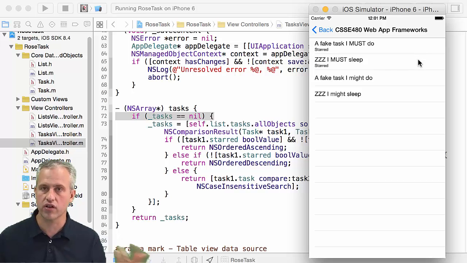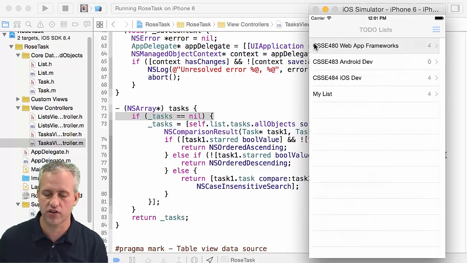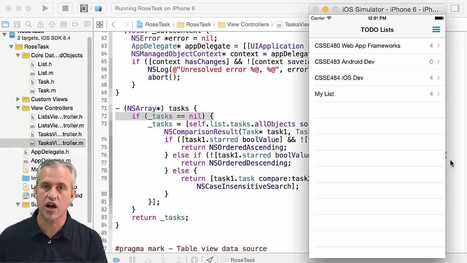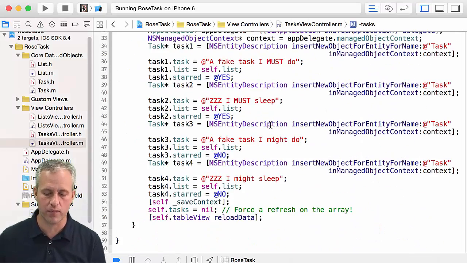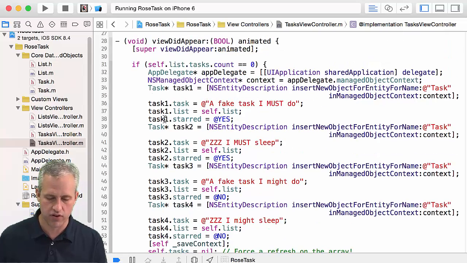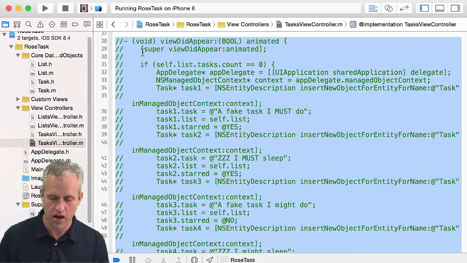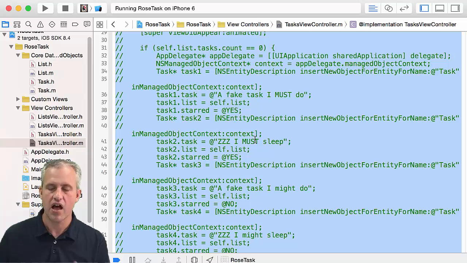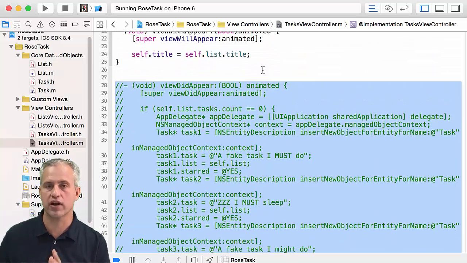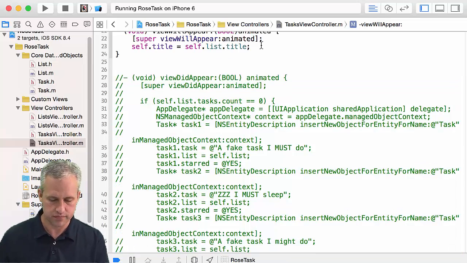I mean, you can click on your other list and you can make some fake tasks there too. Once you've got a couple fake tasks, I don't want to make fake tasks everywhere. So I will go ahead and comment out this chunk of code now that I've got a couple handy. I won't delete it because who knows, I might need it later. But I don't want to be creating those fake tasks forever.